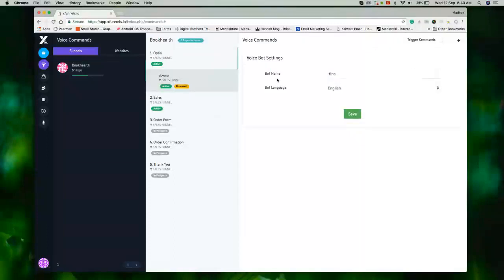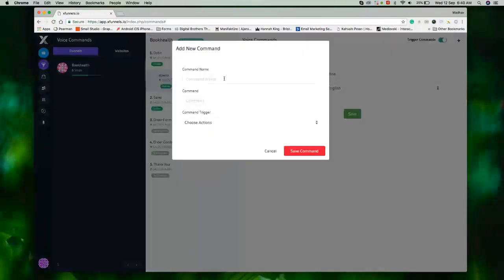As soon as you click on the page, you can see the plus icon here. You can choose any name. It can be Alexa. It's like Siri for your web page, like Siri for your websites or your funnel. So you can trigger your commands with this button, and now it will ask for the command name.